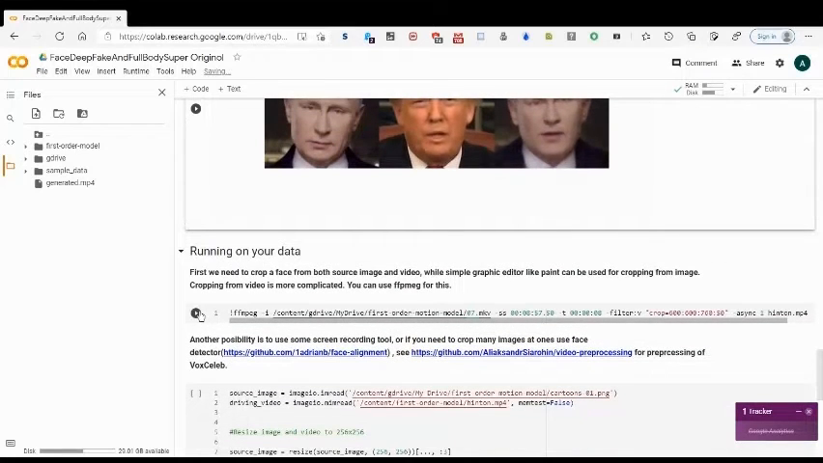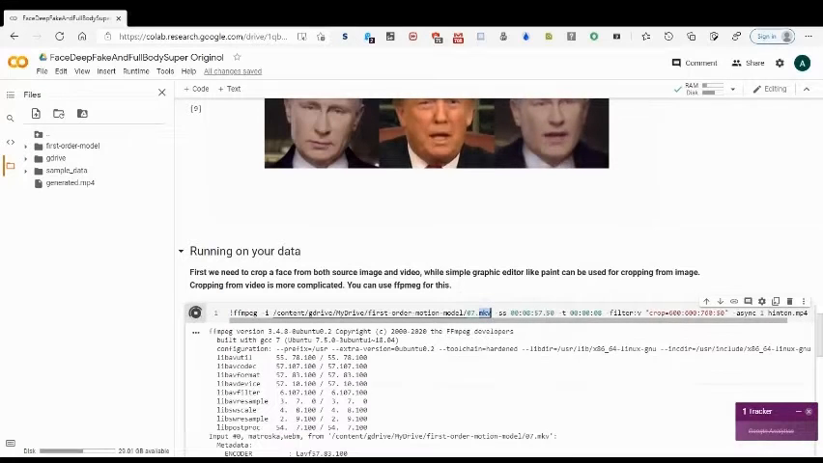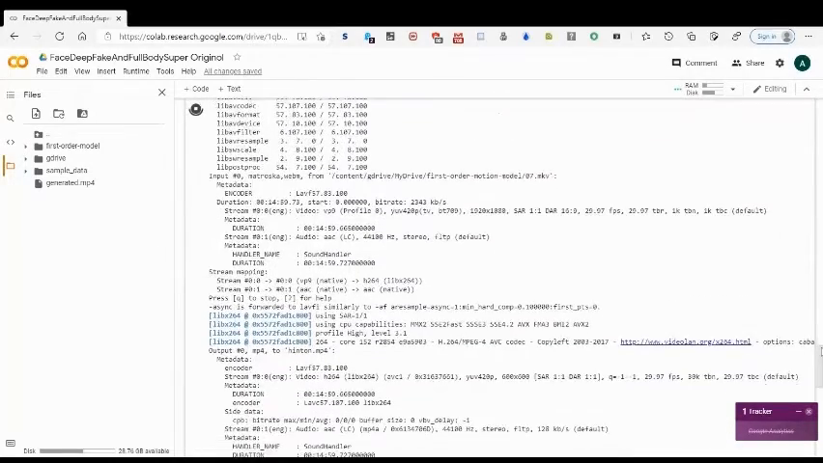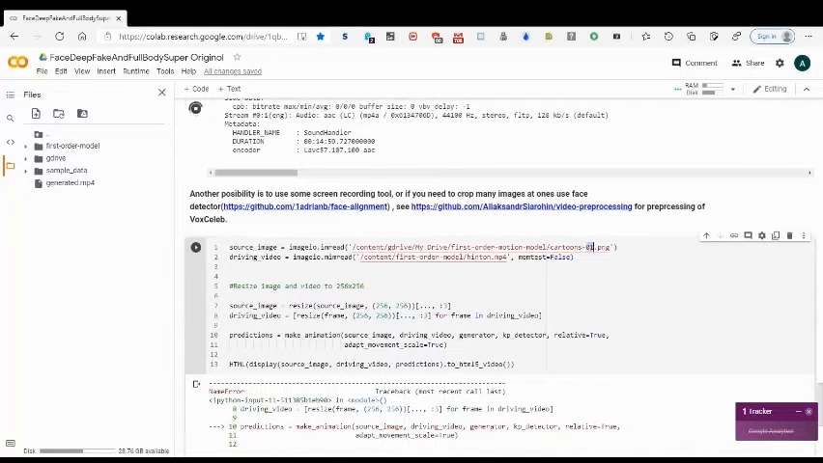Now if you want to run on your data, you just have to upload your video on Google Drive, or you can also upload your image on Google Drive. Or here you can upload your image. I'm not going to upload my images, I'm just going to do it on the sample which he gave. This will take a while.